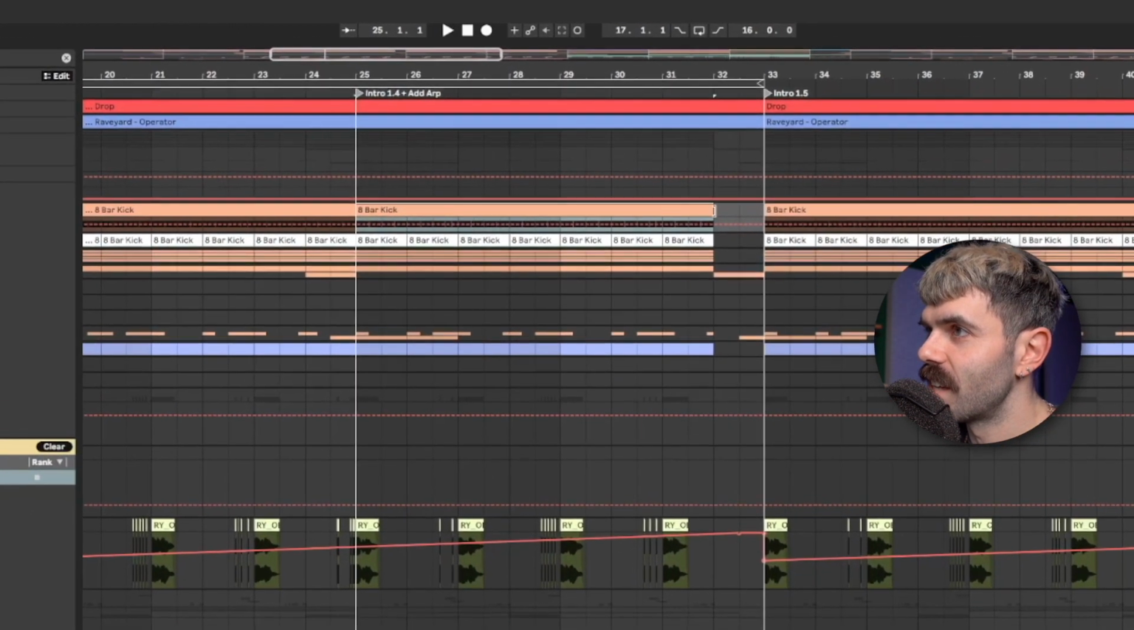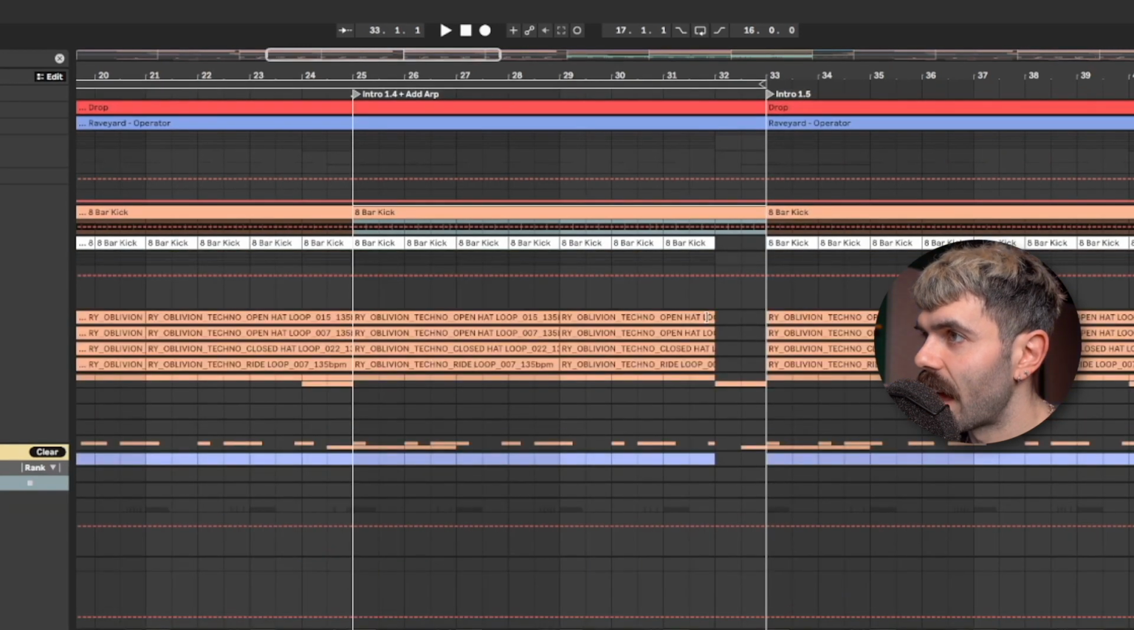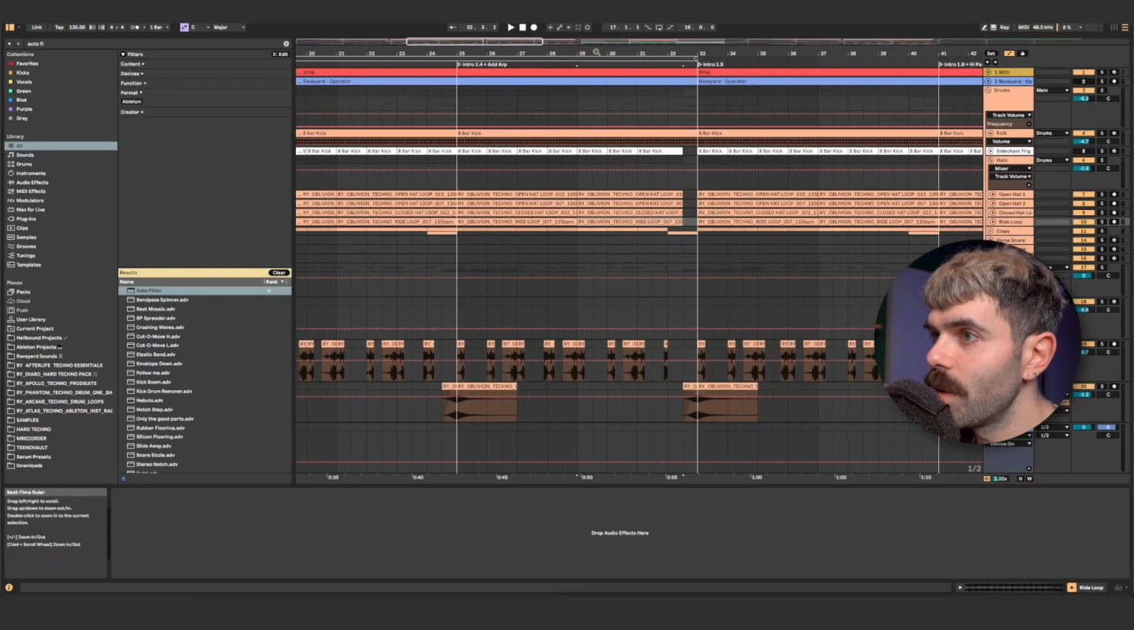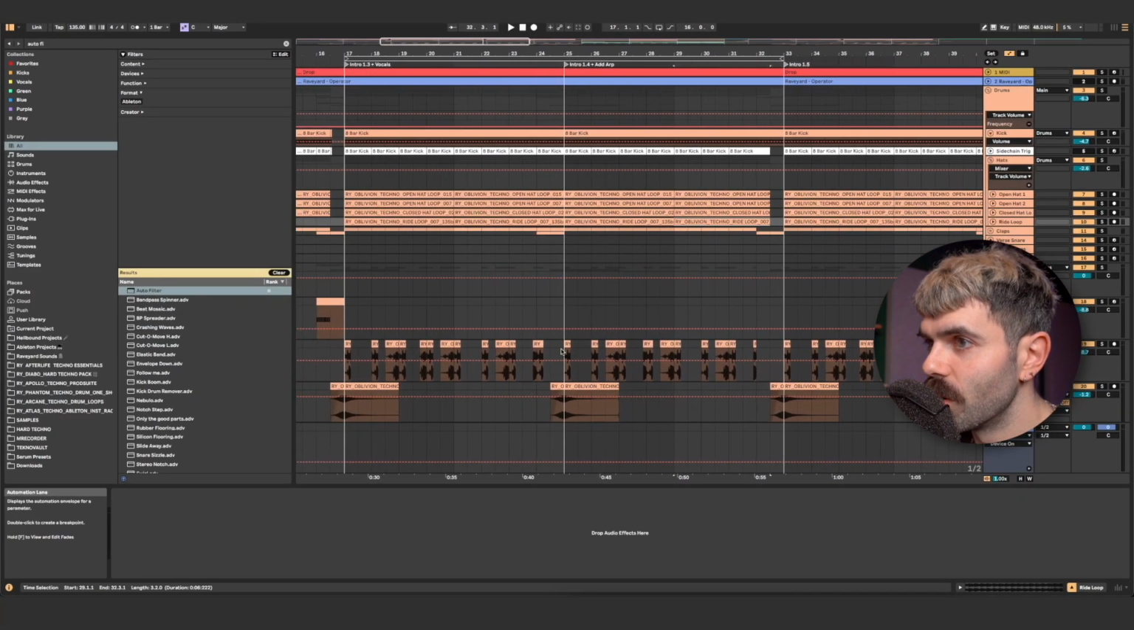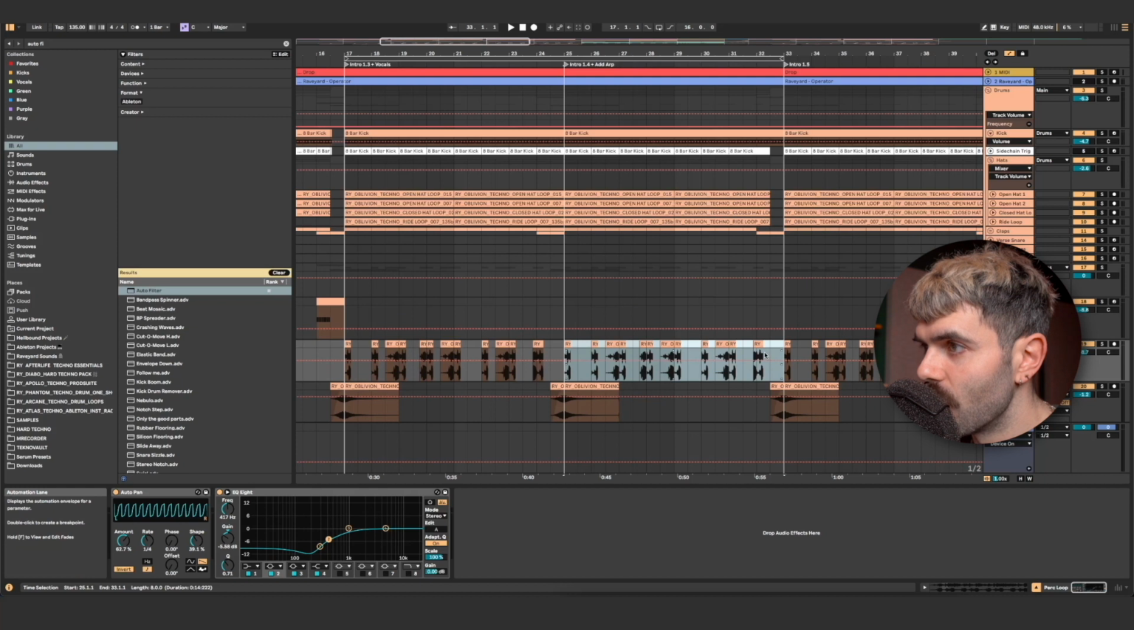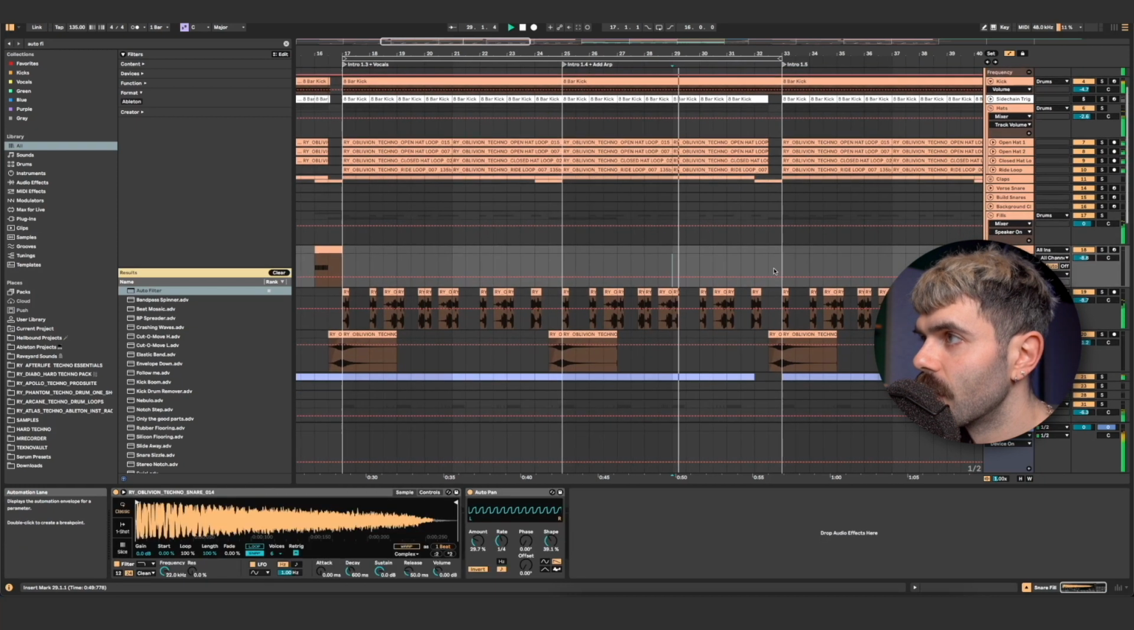So let's just extend the kick out, and we can extend the hats out. Maybe not all the way. Maybe they'll stop halfway through the bar. And I think we can just loop these fills as well. Like we don't need the fills to stop. So we'll just copy that over. Let's listen to this section now.